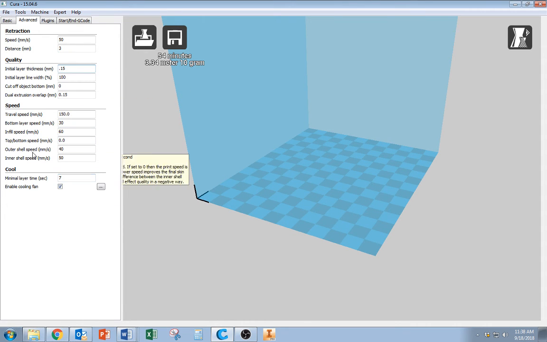So that's some of the advanced settings. Again, I'm not super familiar with all of them, but we'll play around with some of them and see what we can do.